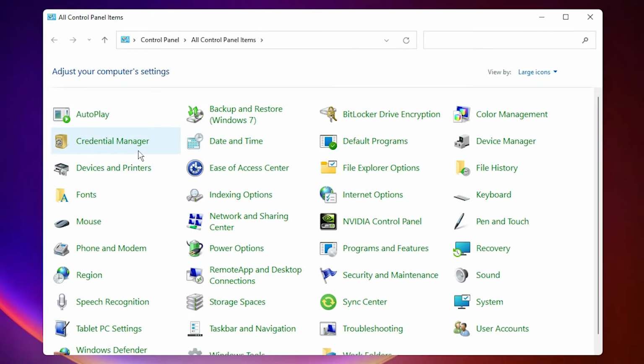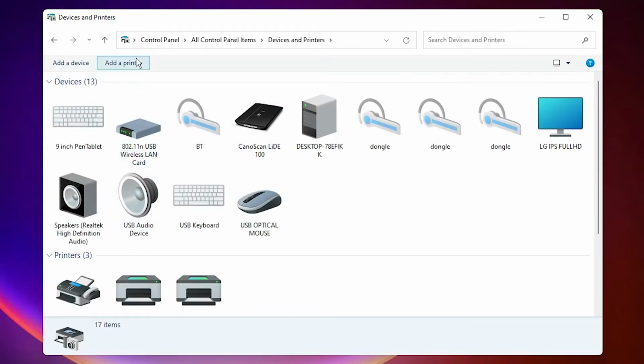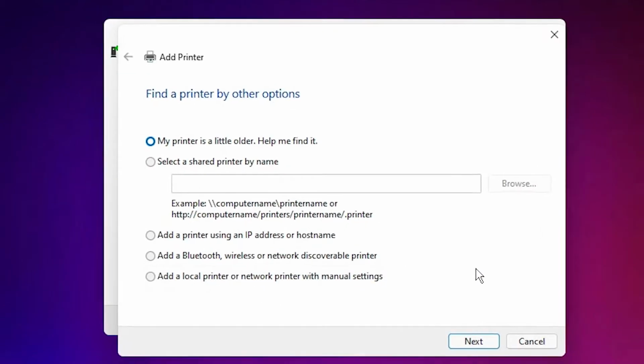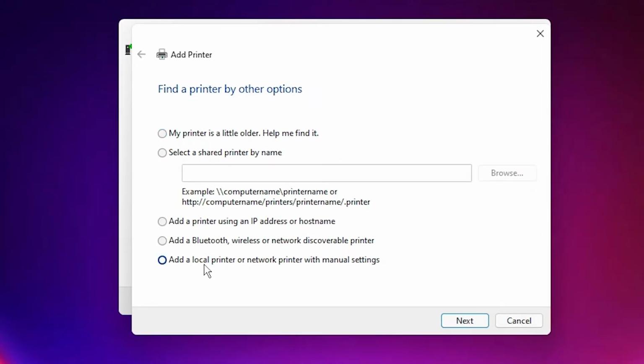In control panel, just find devices and printers. I repeat, devices and printers. Just click on add a printer at the top. Minimize it. Here just select the printer that I want isn't listed. Select add a local printer or network printer with manual settings.